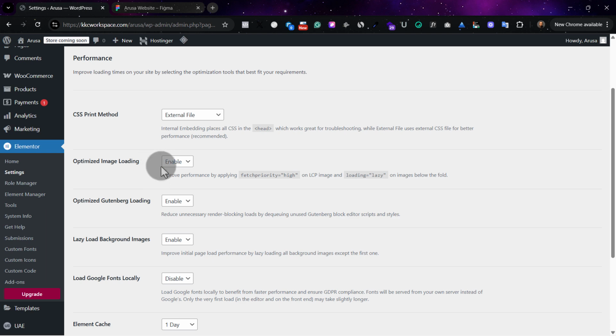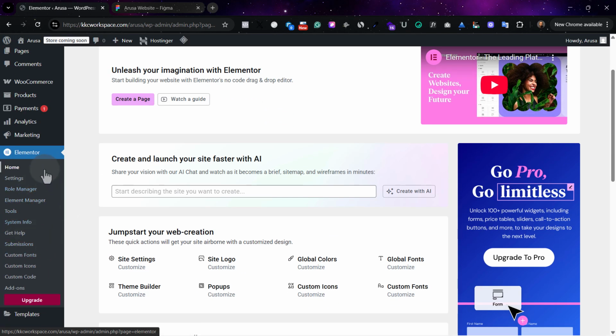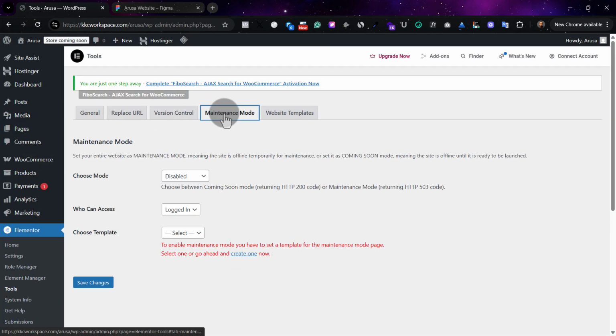The next thing we have to do now is create a coming soon page. Okay, so in order for us to create our coming soon page, what we need to do is go to tools under Elementor. Under Elementor, we are going to find maintenance.